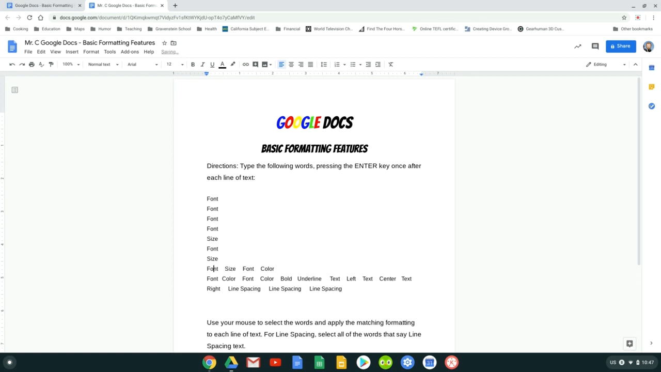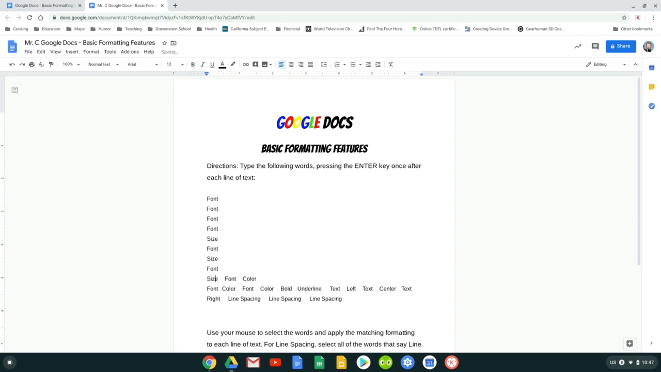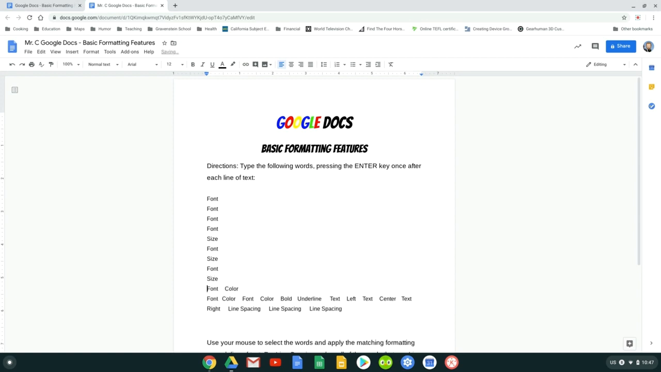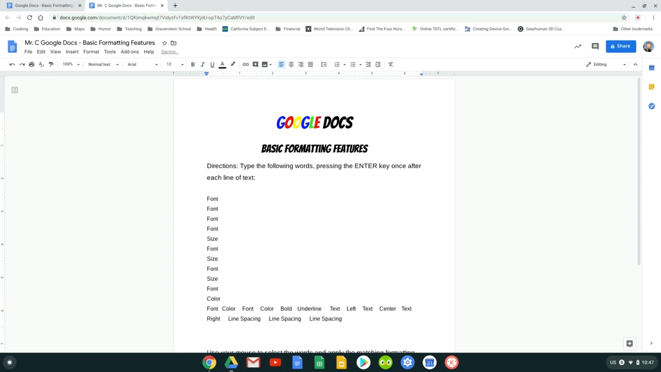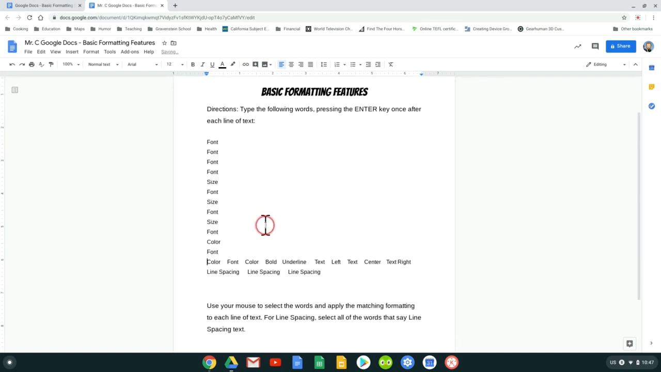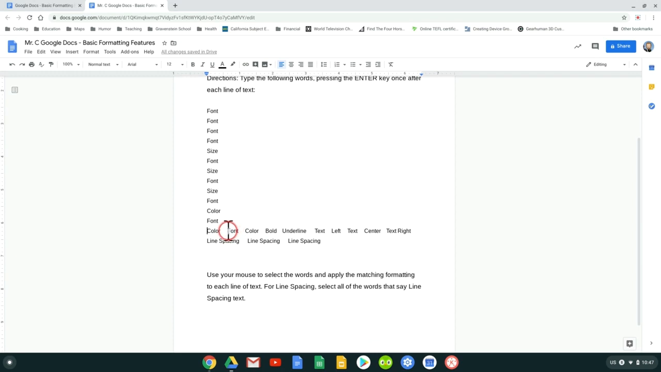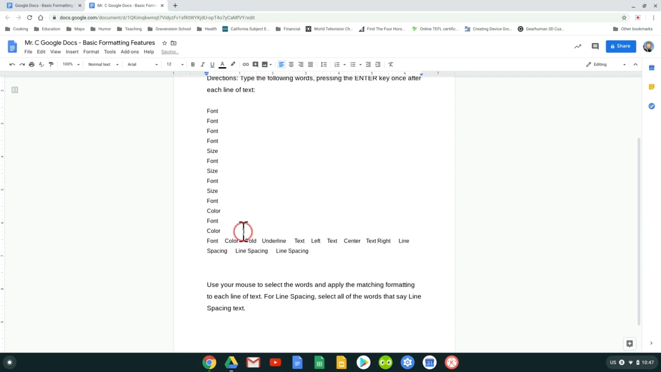Keep doing that, right? We want all of these letters and all these words on separate lines. Now font, look at that, it's already there. We're going to go down to color. Do it again. Now I'm going to scroll down and use my cursor again. Click font, enter. Now you want to make sure you don't select the whole thing and accidentally do this.